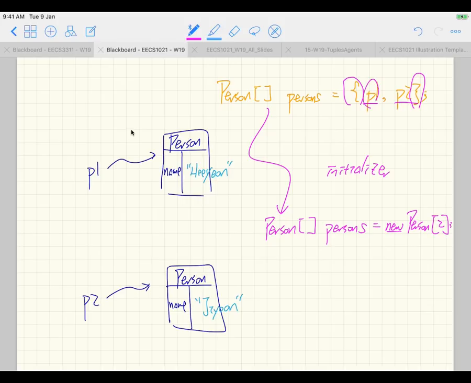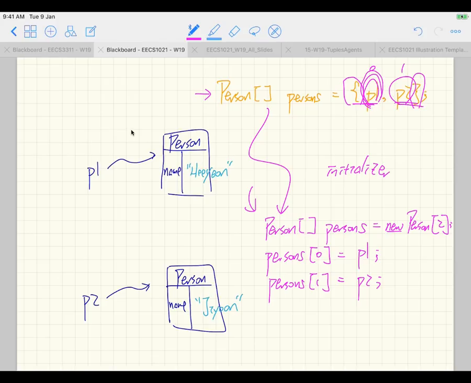simply because I got P1 and P2. And now, how exactly do I initialize the contents? I can say persons in the order. P1 is going to be at index 0. P2 is going to be index 1. So persons at index 0 is assigned to P1, and then persons at position 1 is assigned to P2. So the orange and the pink are completely equivalent. Having the orange line, just one line, is equivalent to doing 3 lines in one go. You're simply saying creating a new array of size 2. The first index 0 should store P1, and index 1 should store P2.